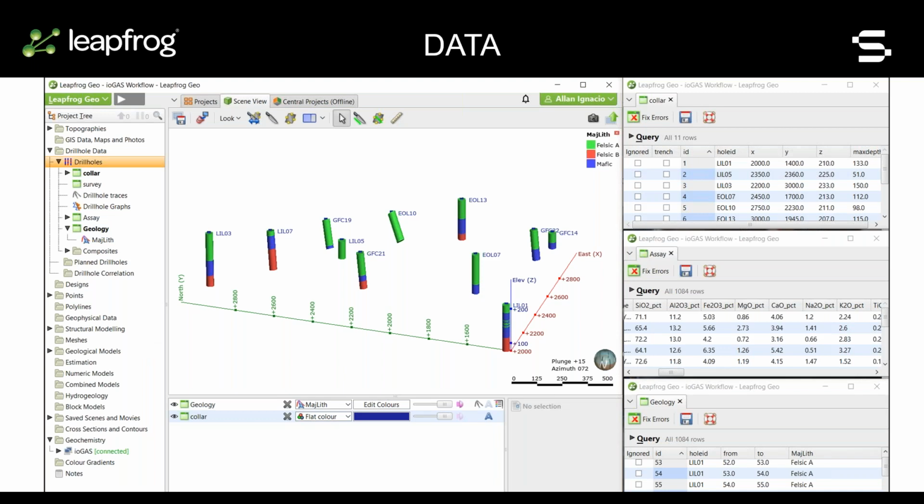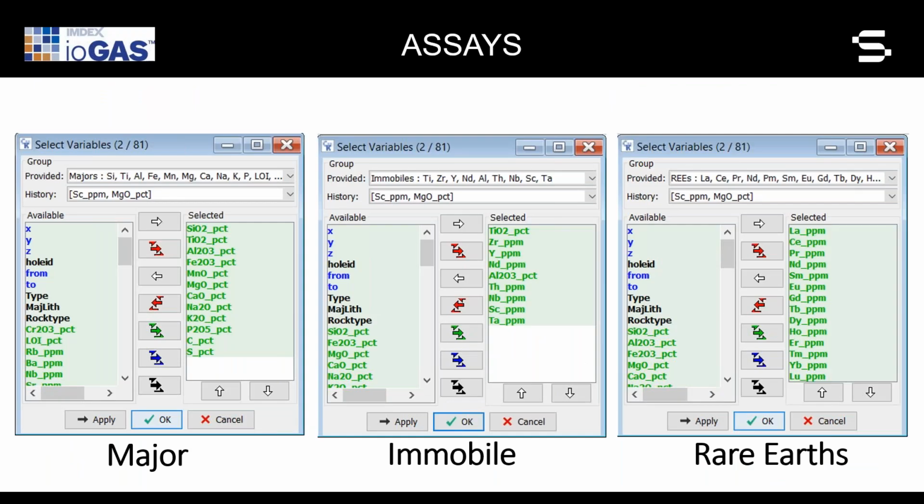and displayed on the right side of the screen are tables for your color, for assay, and also for your geology. The assay data is composed of major, immobile, rare earth elements, precious, and base metals. These assay groups can be viewed in ioGAS. Once again, I'll hand over to Putra, who will briefly discuss the Leapfrog Geo and ioGAS workflows. Off to you, Putra.